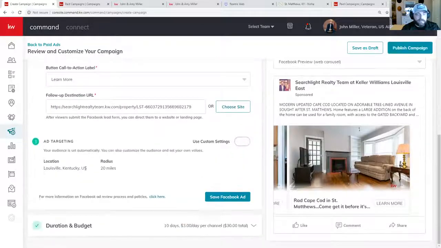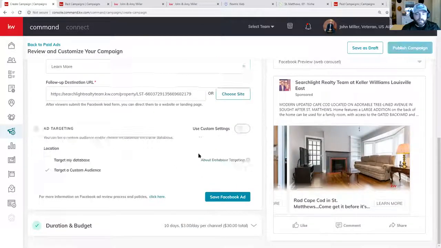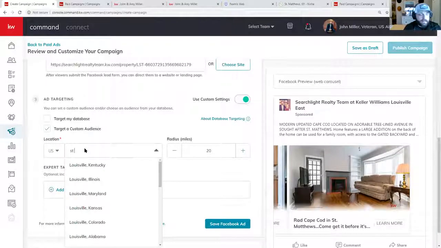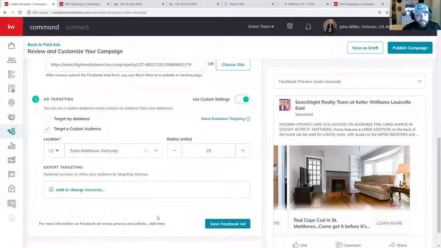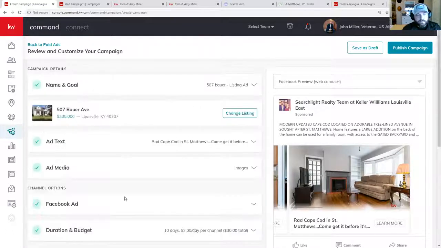All right, guys, obviously you have the custom settings again where you can do everything yourself, or you can just, since it's a listing, Louisville, Kentucky, or you could come in here and say St. Matthews. St. Matthews has about 4 different ones that pop up. So we'll just go there, 25 miles, and leave everything the same.